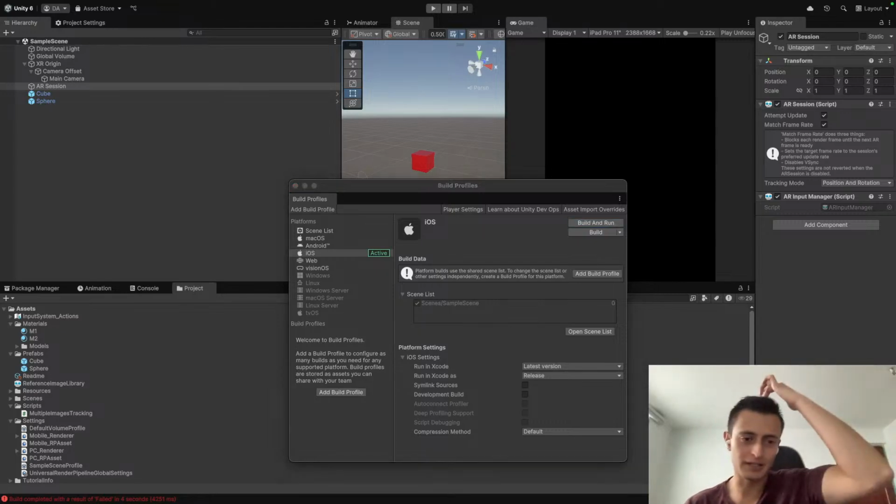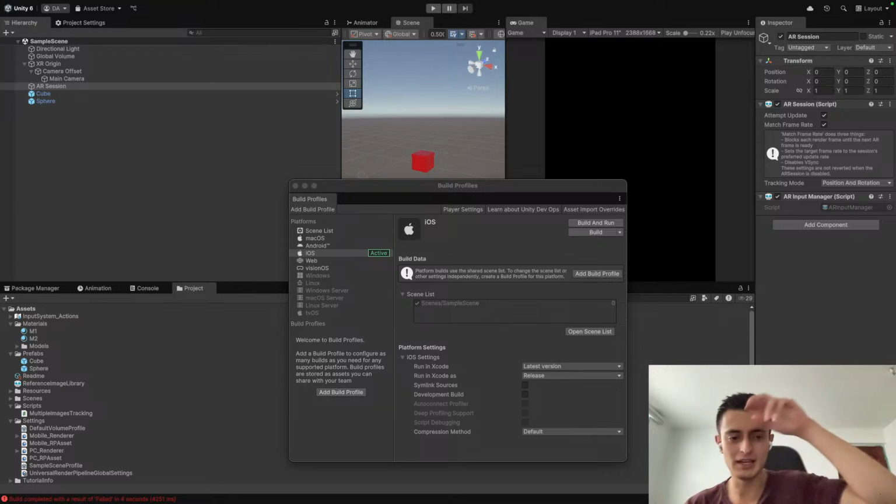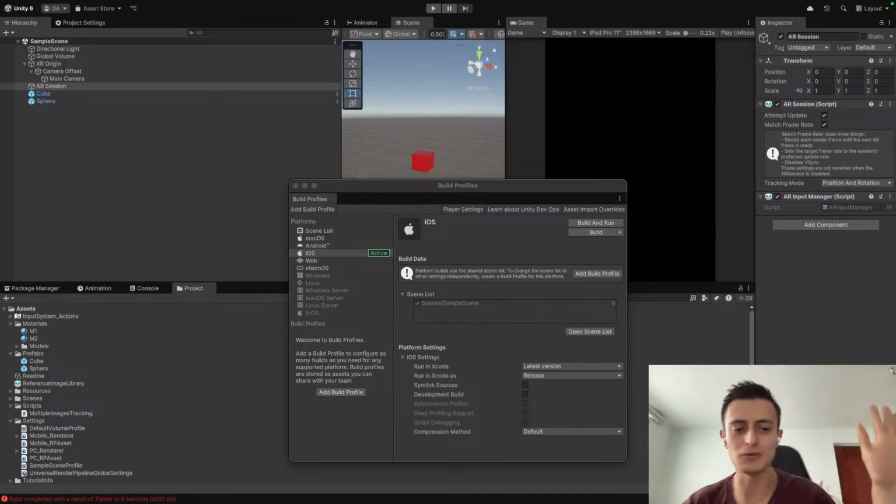Oh, Milan, sorry. The thing that is missing in your scene, make sure that you have your XR origin and your AR session. Make sure that you have your AR session, and it is going to work fine for you.